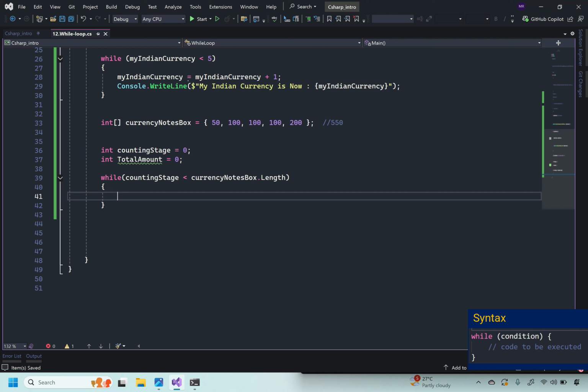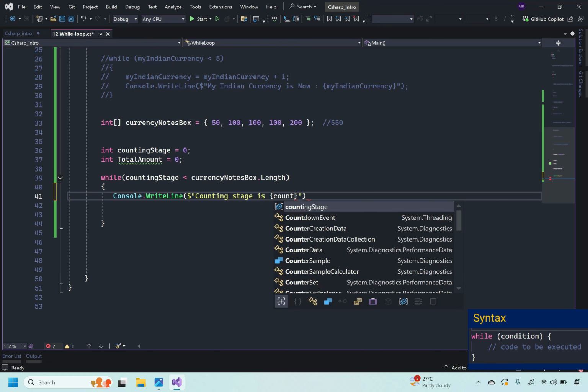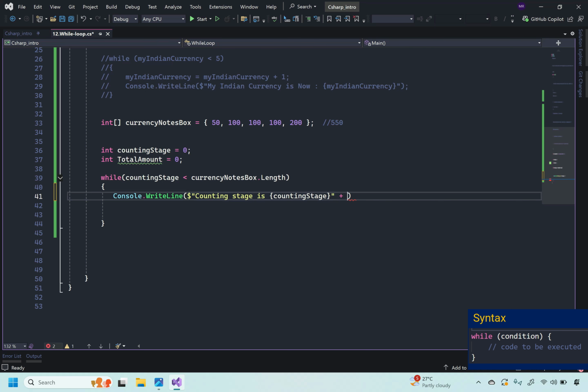Before I do the logic, I wanted to print something. I'm going to write one message, counting stage. After that I'm going to add the plus symbol. Let's say I'm going to prepare one more string, currency note is. So I'm going to pick the currency note from the container, the currency note box container. In the container, here I need to pass the index value, right? So we already had a discussion. Index in the sense, this is 0 1 2 3 4, counting stage.